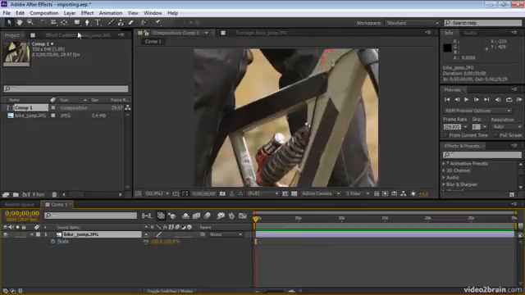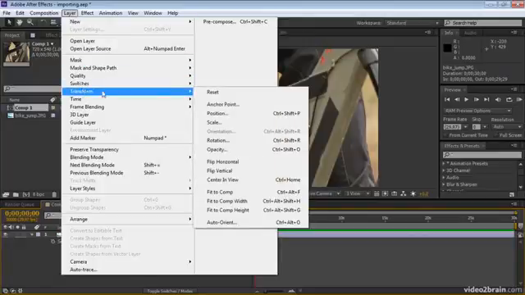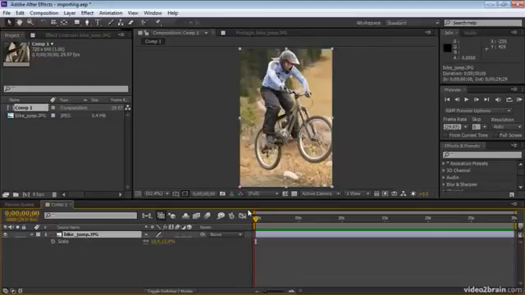With the layer selected, go to Layer, Transform, Fit to Comp Width, or Fit to Comp Height. I'll use Fit to Comp Height. And there, it scales to be the same height as the composition.